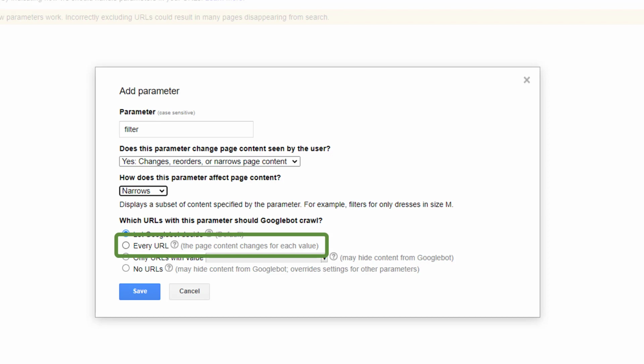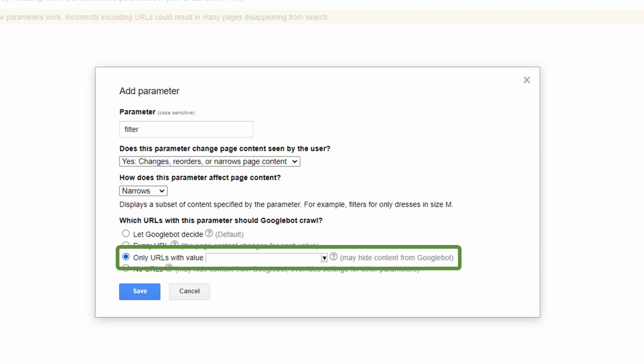You can say that Google should crawl every URL with this parameter in it. In the case of our filter example, maybe we do want Google crawling every URL containing that filter parameter because the filter parameter really does change the content of the page in a substantial enough way that the page content with the filter parameter applied is a page worthy of Googlebot seeing. You can also specify that only URLs with a particular value should be crawled. In this example, maybe we want to say that we only want filter crawled when the filter parameter is set to the value of all. In this case, Google would ignore all the URLs with any other filter value. Filter equals large, filter equals small, filter equals cost, whatever that filter is set to, Google would ignore it unless it is set to filter equals all.